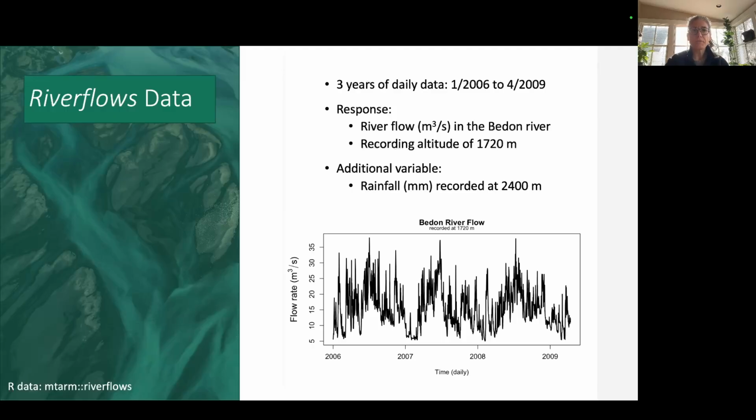I use the river flows data. It's 3 years of daily data collected from 2006 to 2009. The response variable is river flow rate in cubic meters per second, and there's an additional variable, rainfall.